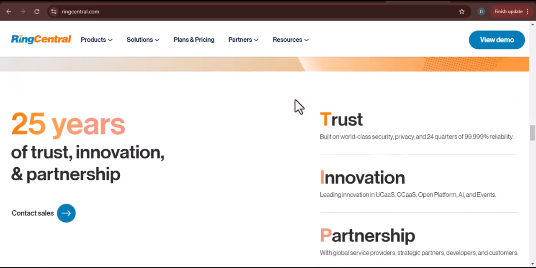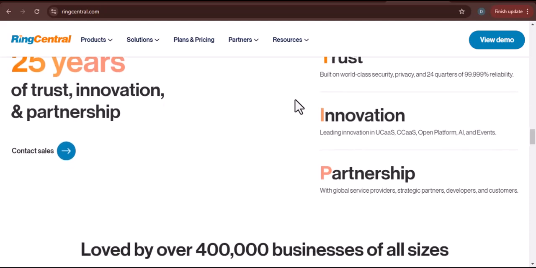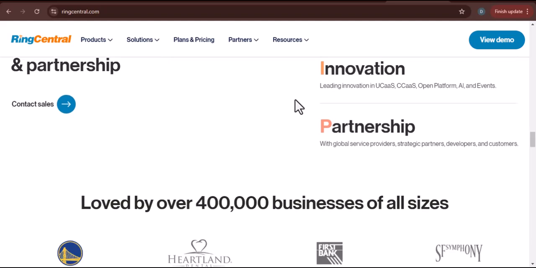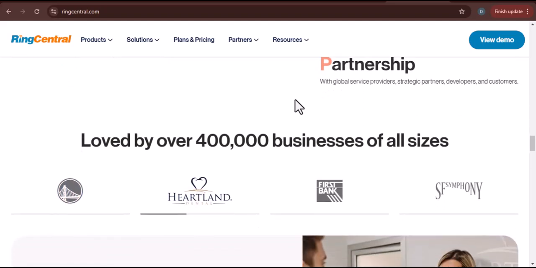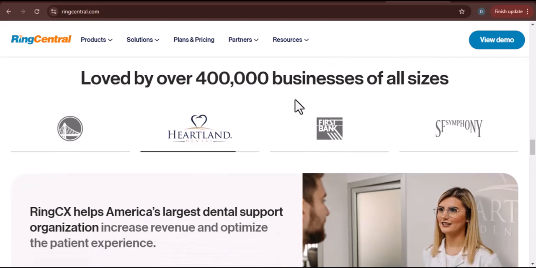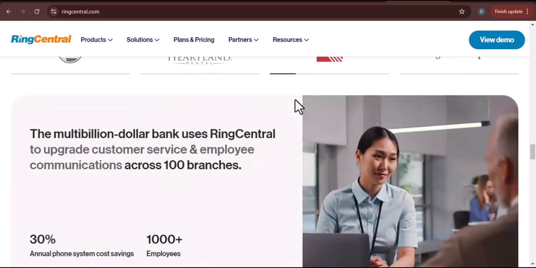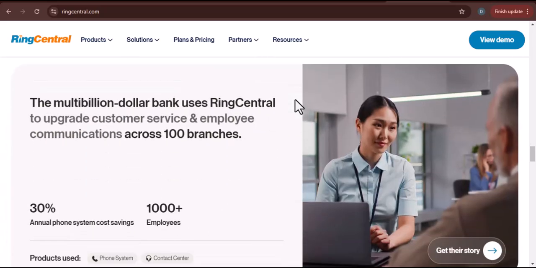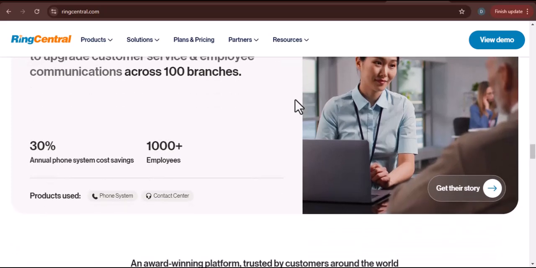Step 2. Navigate to settings. Once logged in, look for your personal settings. This is typically found by clicking on your profile picture or name in the top right corner, or by finding a Settings or User tab in the navigation menu. Step 3. Access phone and voicemail. Within your settings, you'll usually see a section dedicated to phone and voicemail, or similar. Click on this.